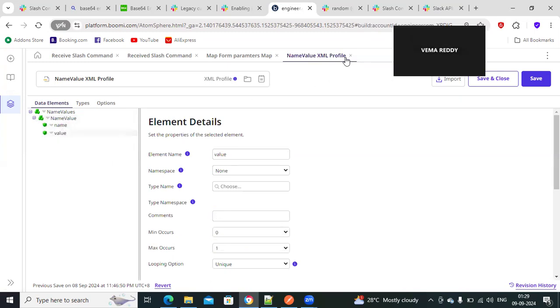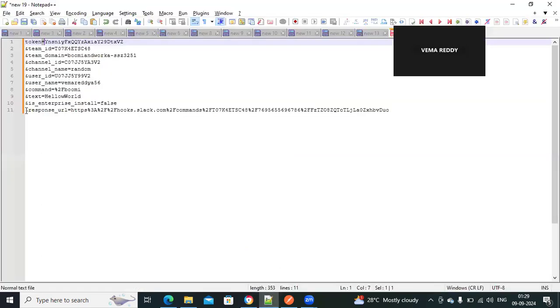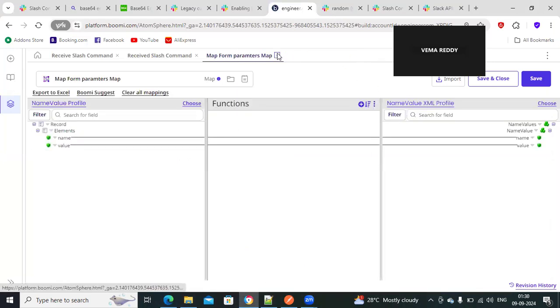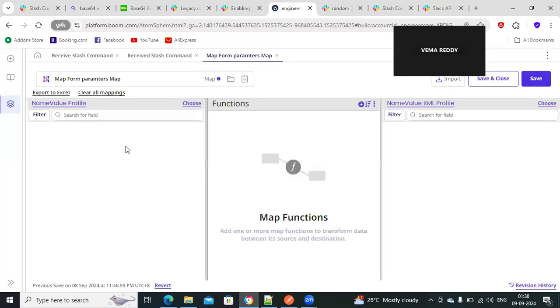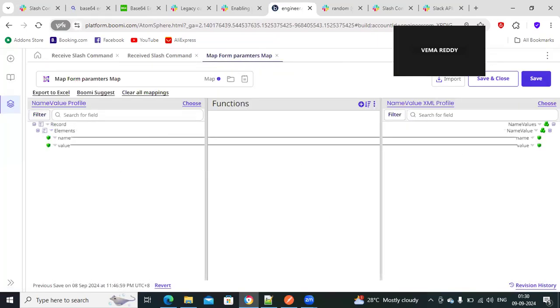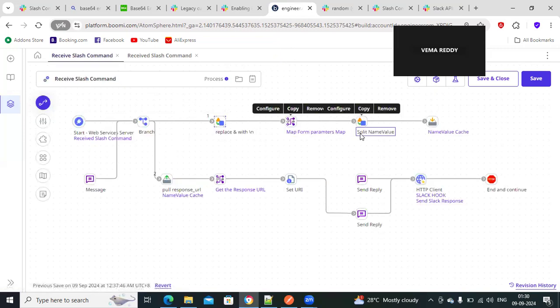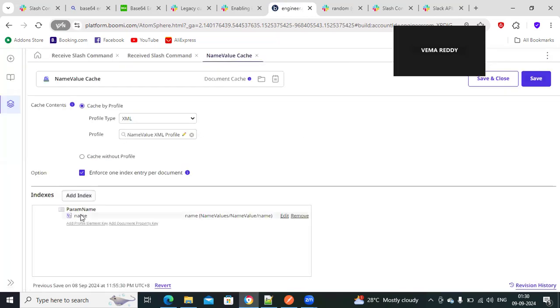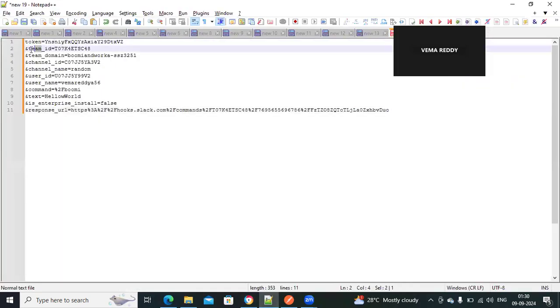Why I created this one is that I want to take out this part. In order to take it out, I mapped this one. I considered whatever payload I received as name value pairs, and then mapped it. I generated it here, then split it here, and then sent a request to store in a cache. How I stored it in a cache is I created an index based on the name. So based on this name, I'm going to store it, and then I'm going to retrieve based on this value here.